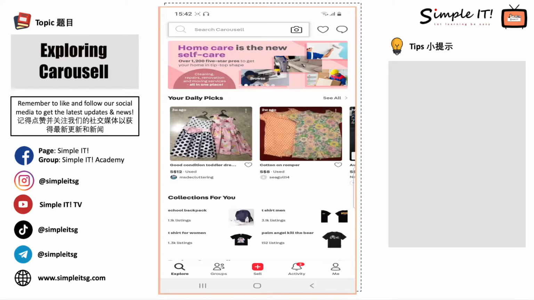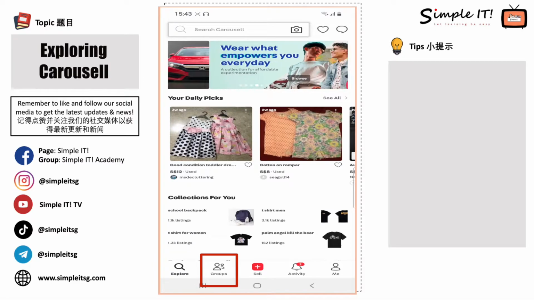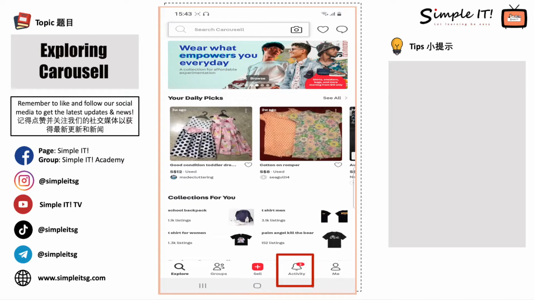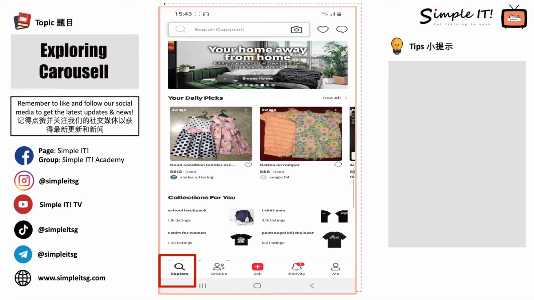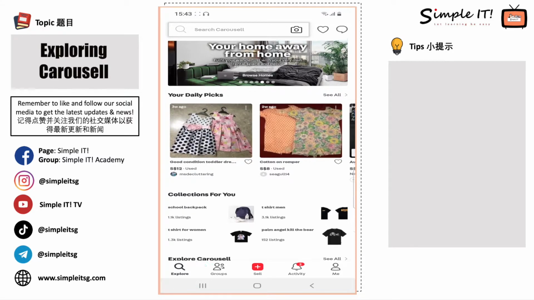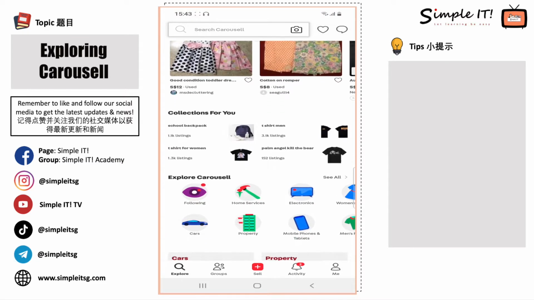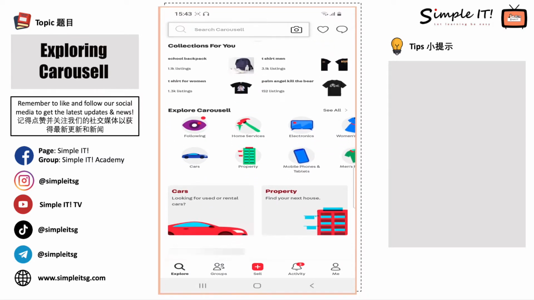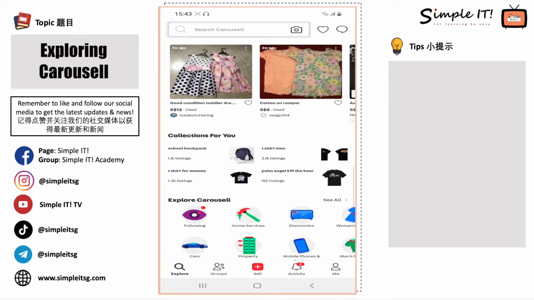So from the interface of the Carousell, as you can see, at the bottom of the tabs, we have the Explore tab, the Group, the Selling, and the Activity and My Own Profile. So on the Explore tab, on this page, you can actually see a lot of listings of clothes, electronics, mobile phones, and even properties. So from here you can click in to see what products you are interested in.